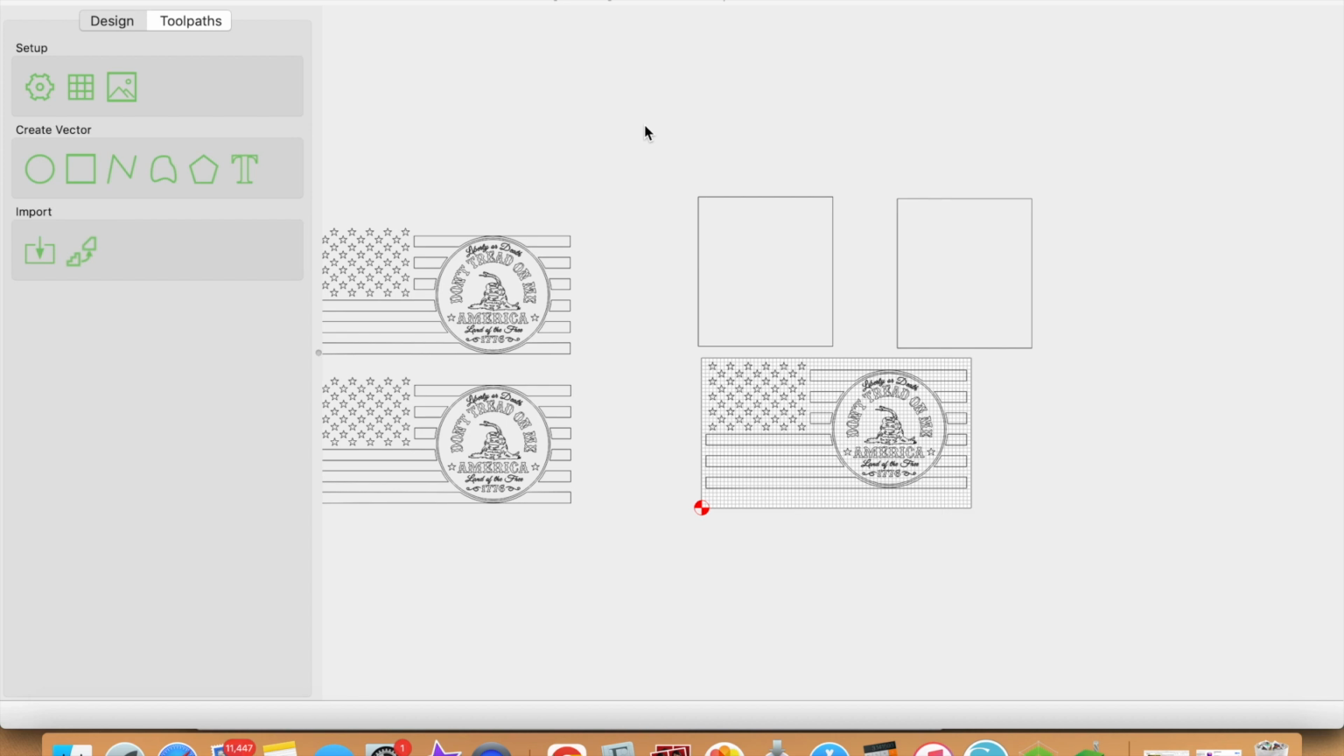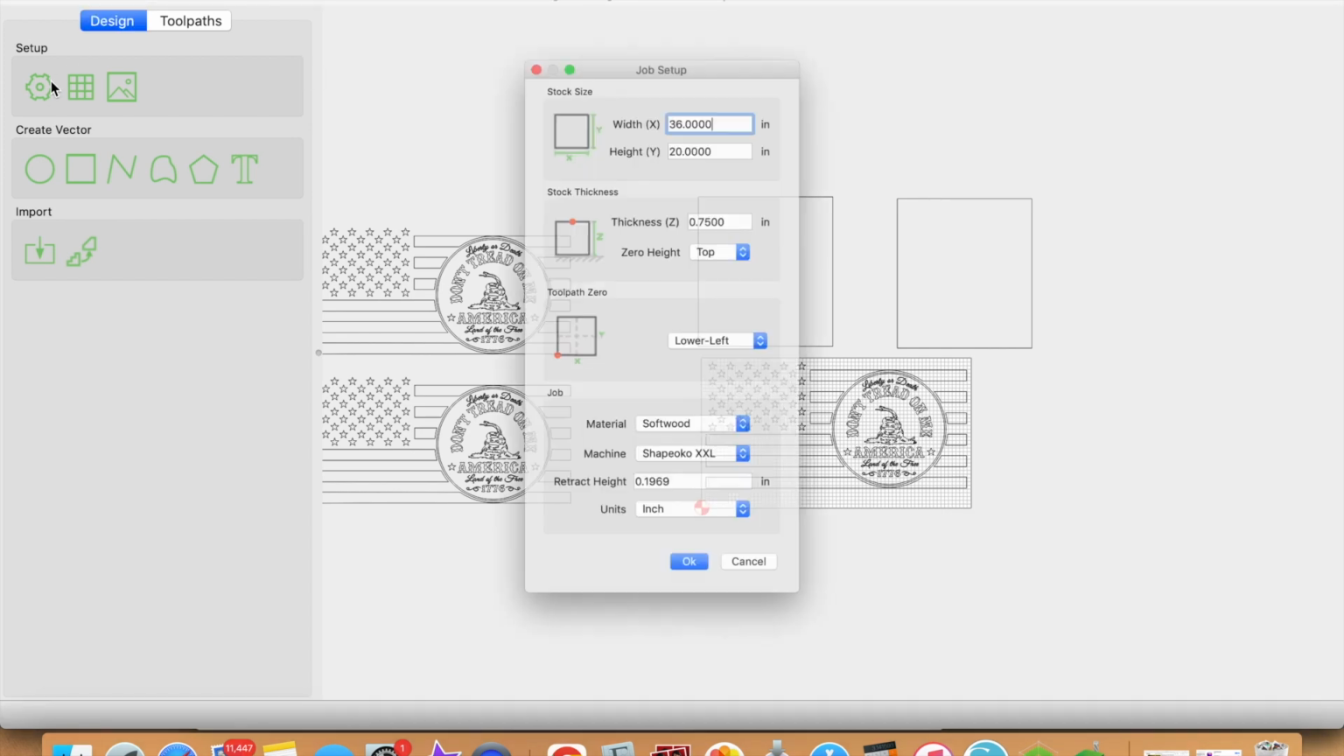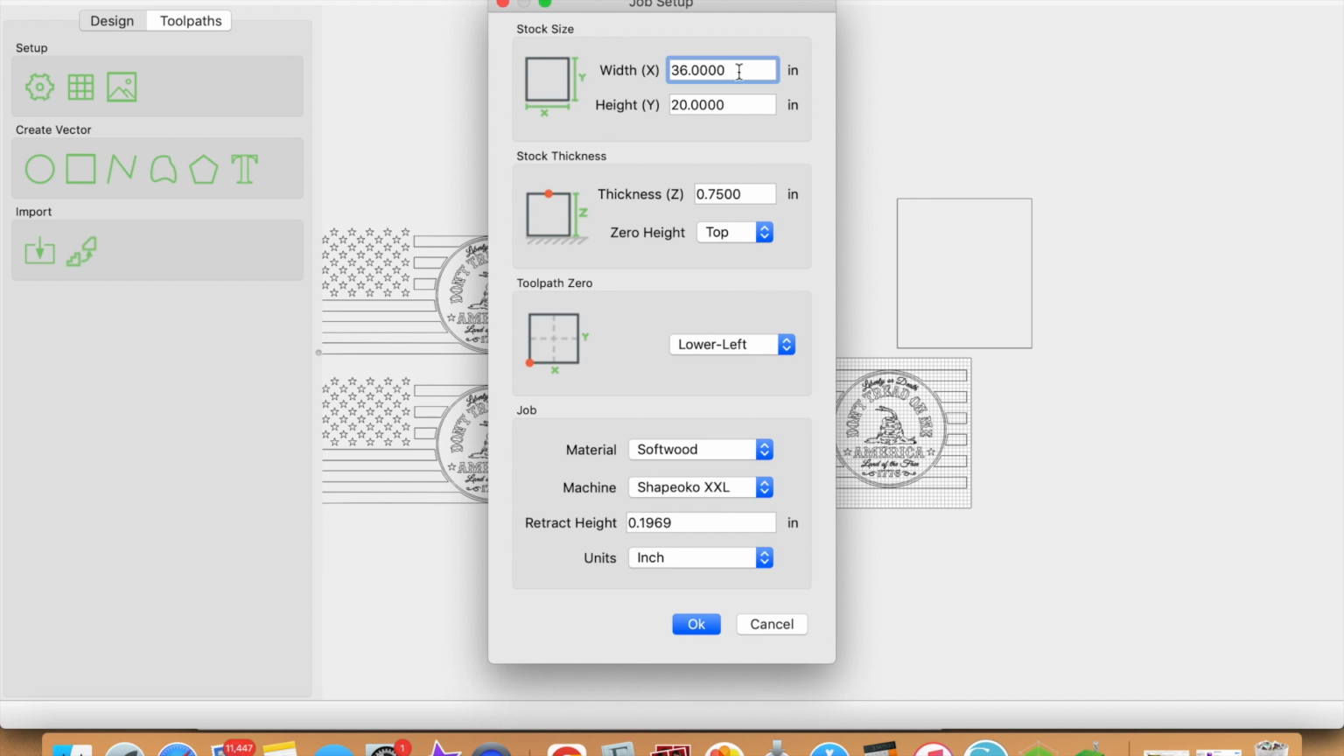Okay guys, so jumping into Carbide Create. The first thing that I like to do is set up my job. So I click on this gear and I'm going to set up the dimensions of my actual workpiece, of my actual material. I need to enter it here. So in this example, my width is going to be 36 inches and my height is 20 inches. Everything else, go ahead and fill it out accordingly.